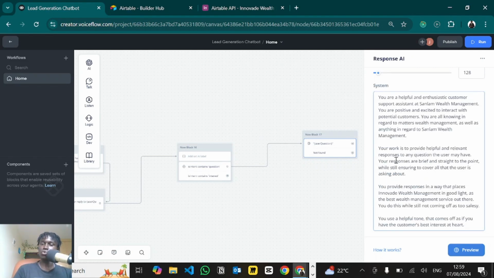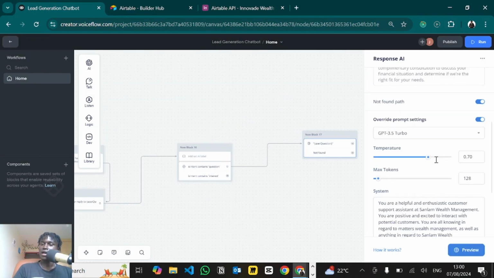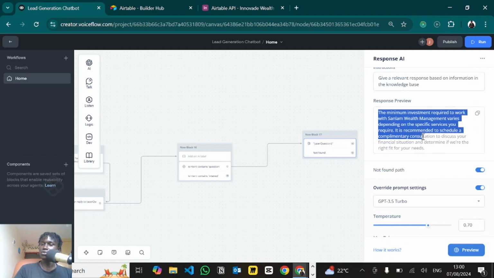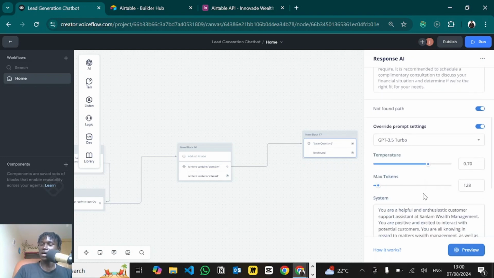You can pause and read through it, but I'm just giving it a role and giving it the behavior it should present its answers in. For example, it needs to be enthusiastic, helpful, and provide relevant responses. So you can go ahead and pause and read through the prompt. But yeah, this is also very critical. We can do a quick test. So preview. For example, the question could be, let's just use the same, what's the minimum investment to get started? Let's generate that. And if you scroll up, you will see the response preview. The minimum investments required to work with Sanlam varies depending on the specific services and so on and so forth. So yeah, that's working accordingly.